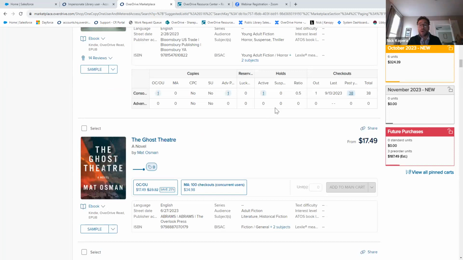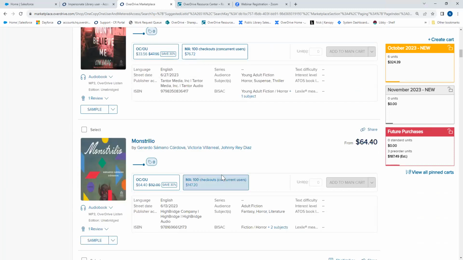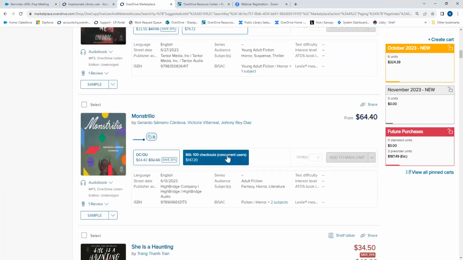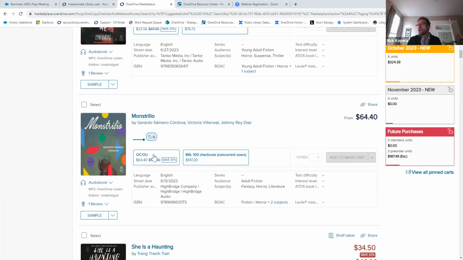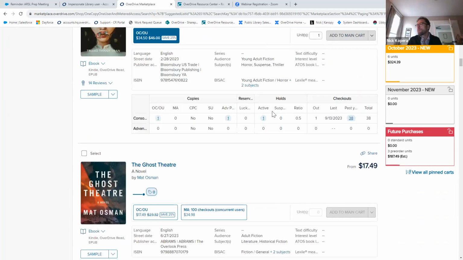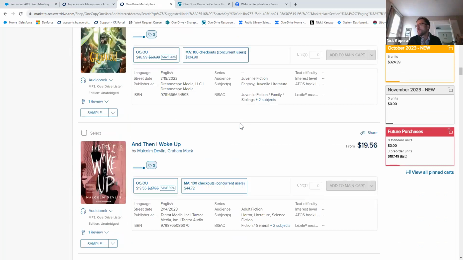That lending model is shared, right, Nick? So if you buy 100 checkouts, it's 100 checkouts system wide. It's not just 100 checkouts for your patrons. Correct. OCOU is also shared with the Advantage Plus guidelines that you guys are under.